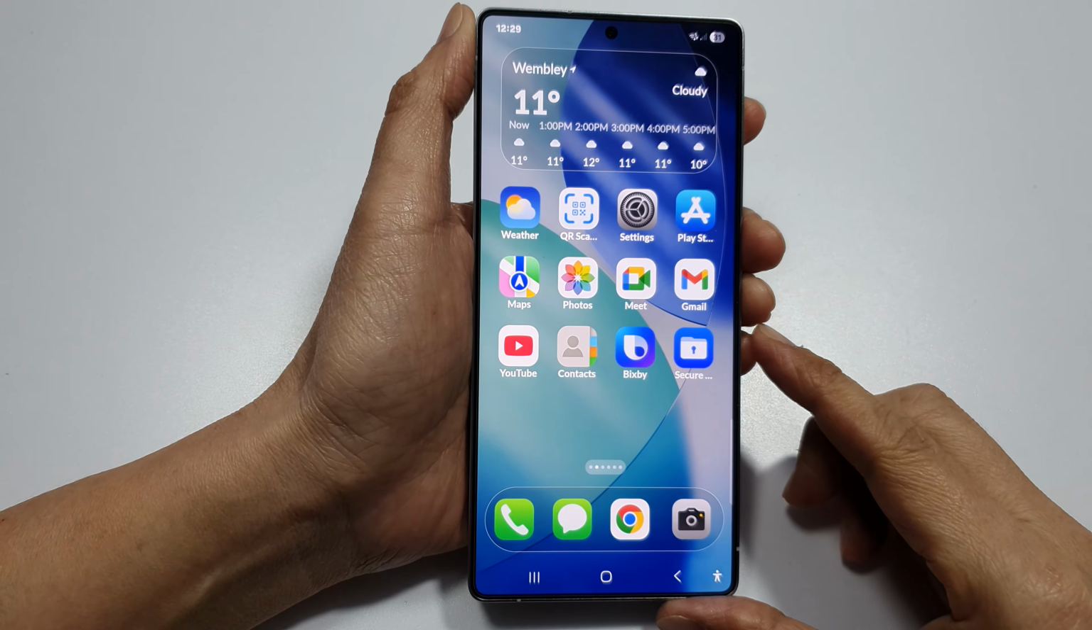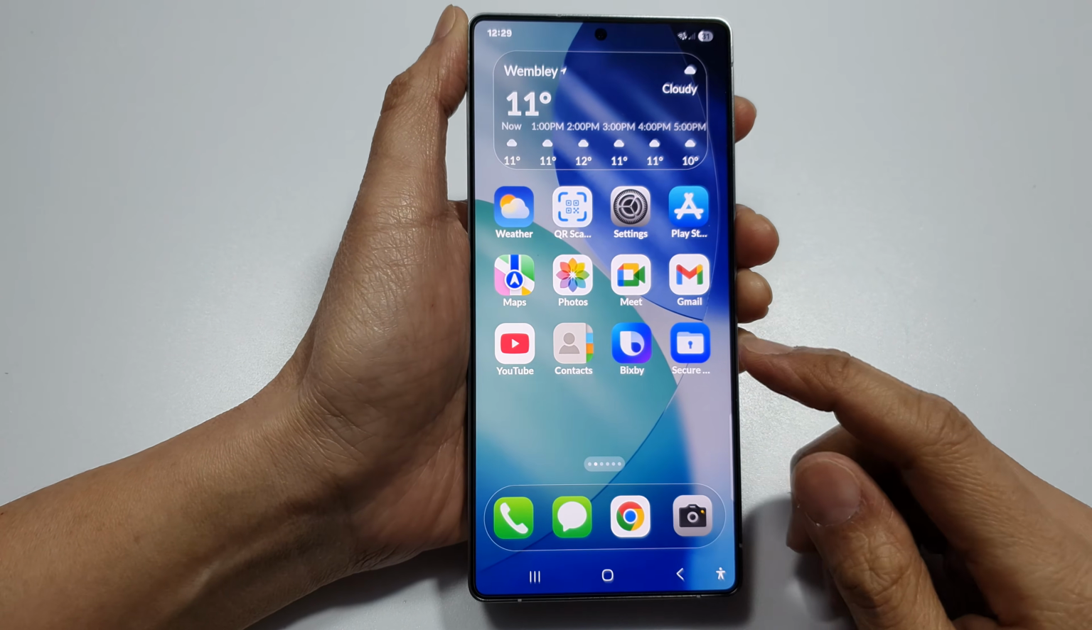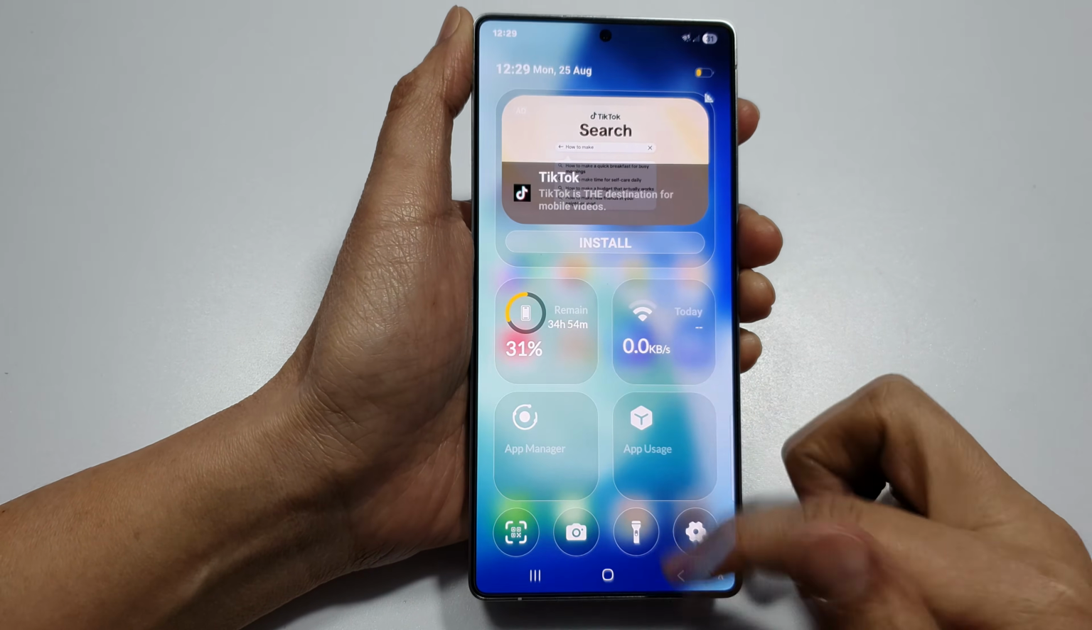How to install iOS 26 theme on Samsung 17.